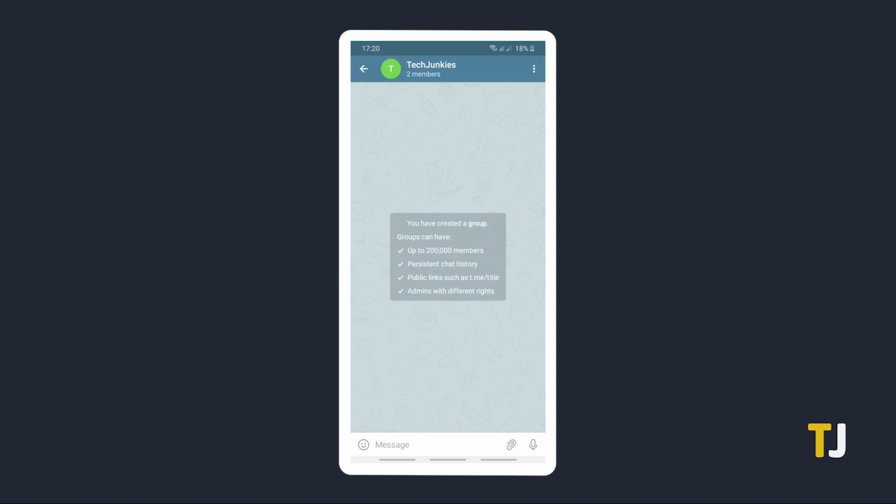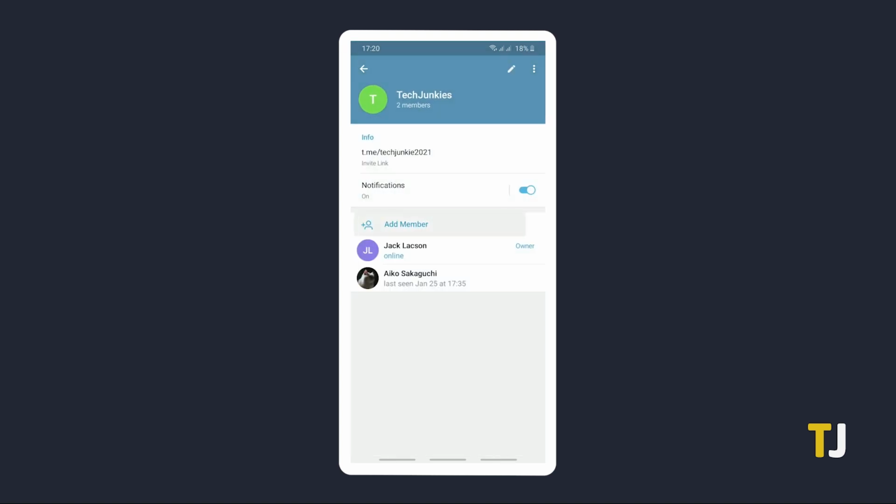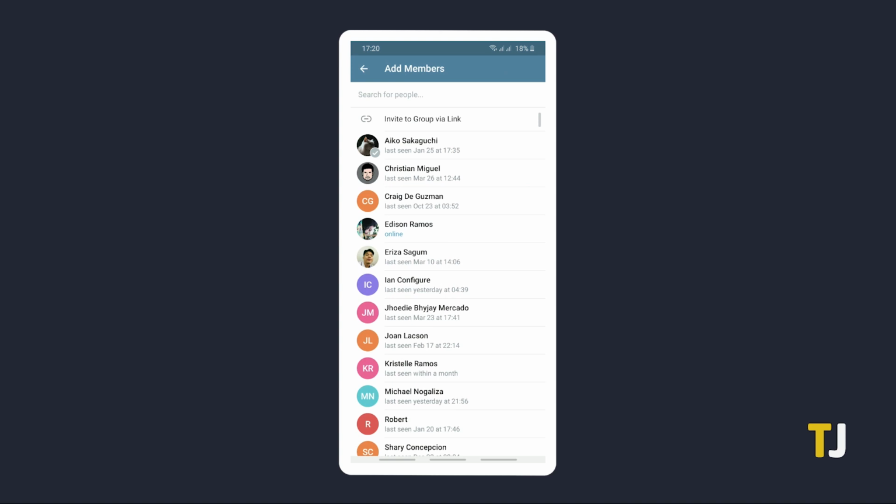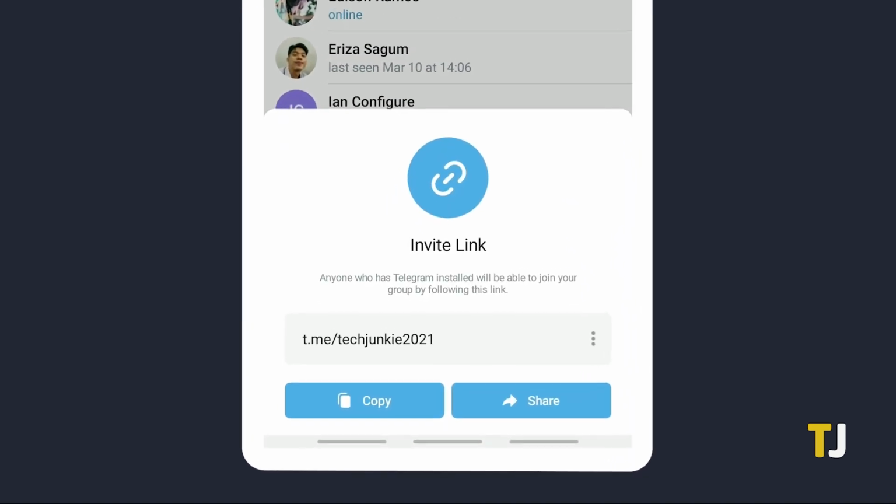If you want to keep your group private and add friends of friends or anyone not in your contacts list, just tap on the group's name, then on Add Member. From here, tap on Invite to Group via link. You'll be shown the group's universal link to share with trusted contacts.